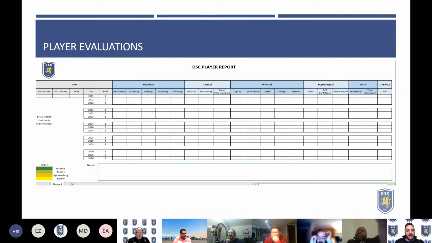So this is one of the new aspects that we're introducing. Okay, the player evaluation form. That is continuous throughout a player's career, let's call it at Dollard. This is an example. It's not an official one. Andrew's trying to work on something more interactive, more app-based or computer-based, rather than an Excel format.